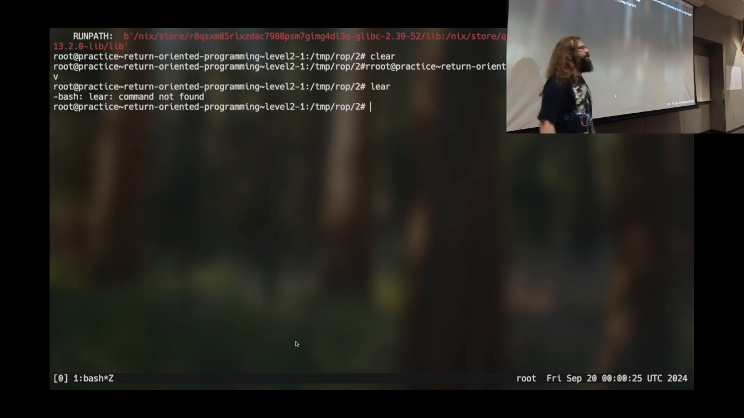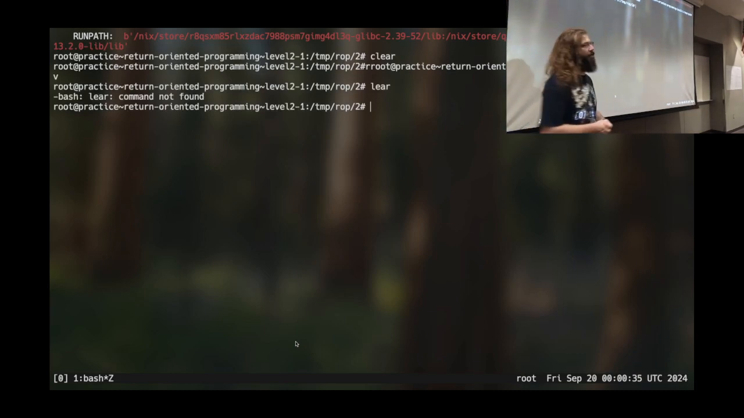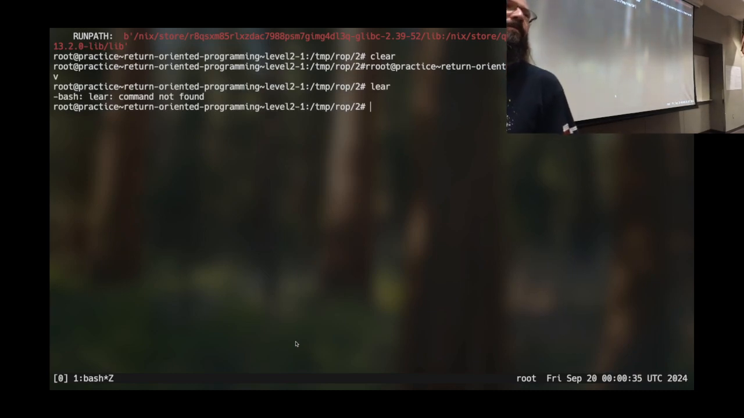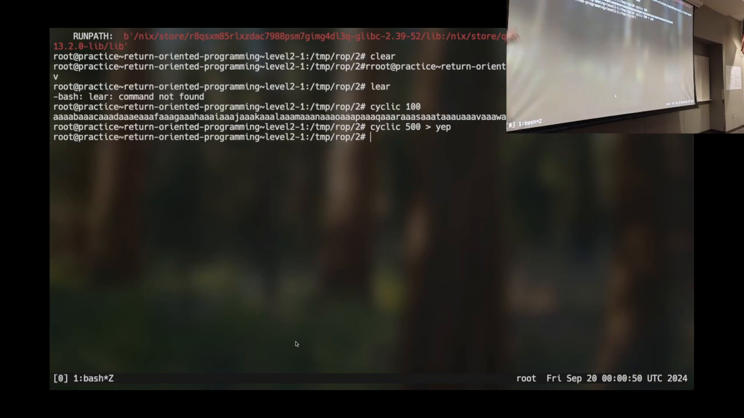What is an easy way for me to find this offset? It's going to be the same number as Tuesday, but hit me with the ultimate solution here. How do I find out what my padding is from where I send in input? I'm sorry? Cyclic values. So for those that don't remember, cyclic 100 gives me some giant string. I'm going to do cyclic 500, so I get a really big one. I'm going to stick it here in yep. So now yep has that.